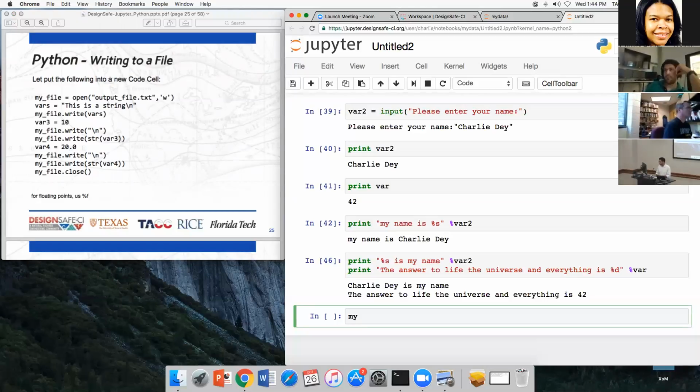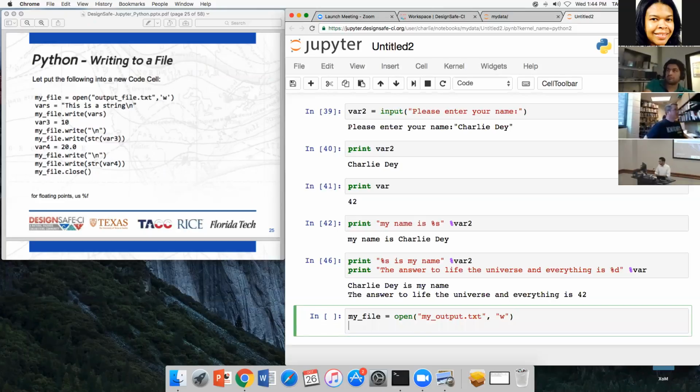We'll say my file, and I'm going to say open. So, let's open a new file. We give it a file name. I'm going to call this my output, and it's just going to be straight text, so I'm going to put .txt next to it. And we're going to open that with W, and we'll go through what the other variables can be for writing a file. And we're just going to start writing stuff to it.